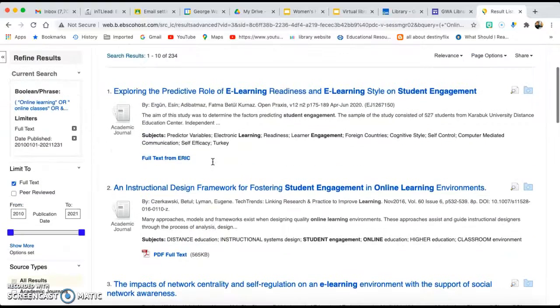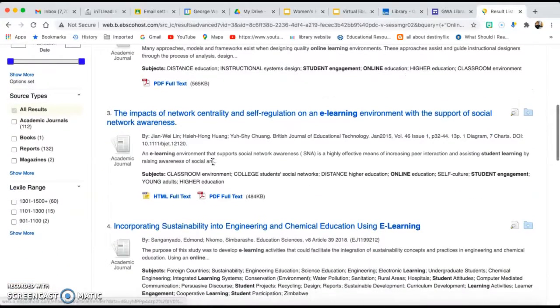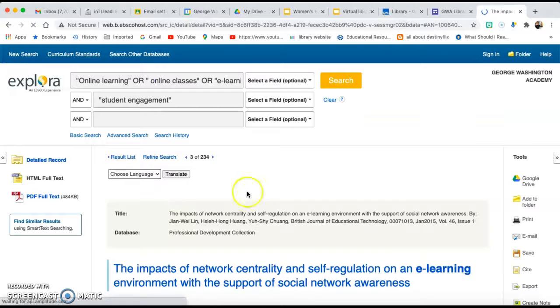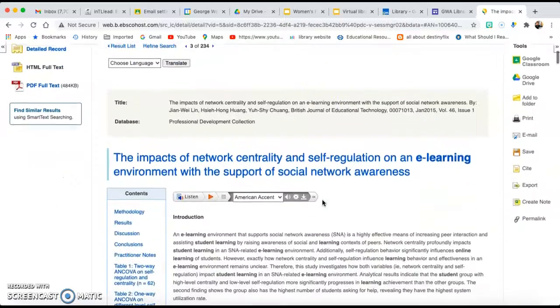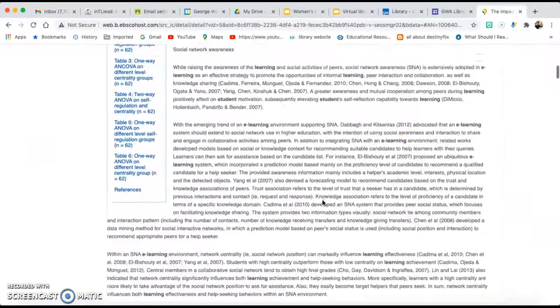So let's see what we have here. Let's open the HTML full text. I'm looking at the subjects. I have my keywords, online education, student engagement. It looks interesting. I'm going to open the full text of this journal. And this is my article.